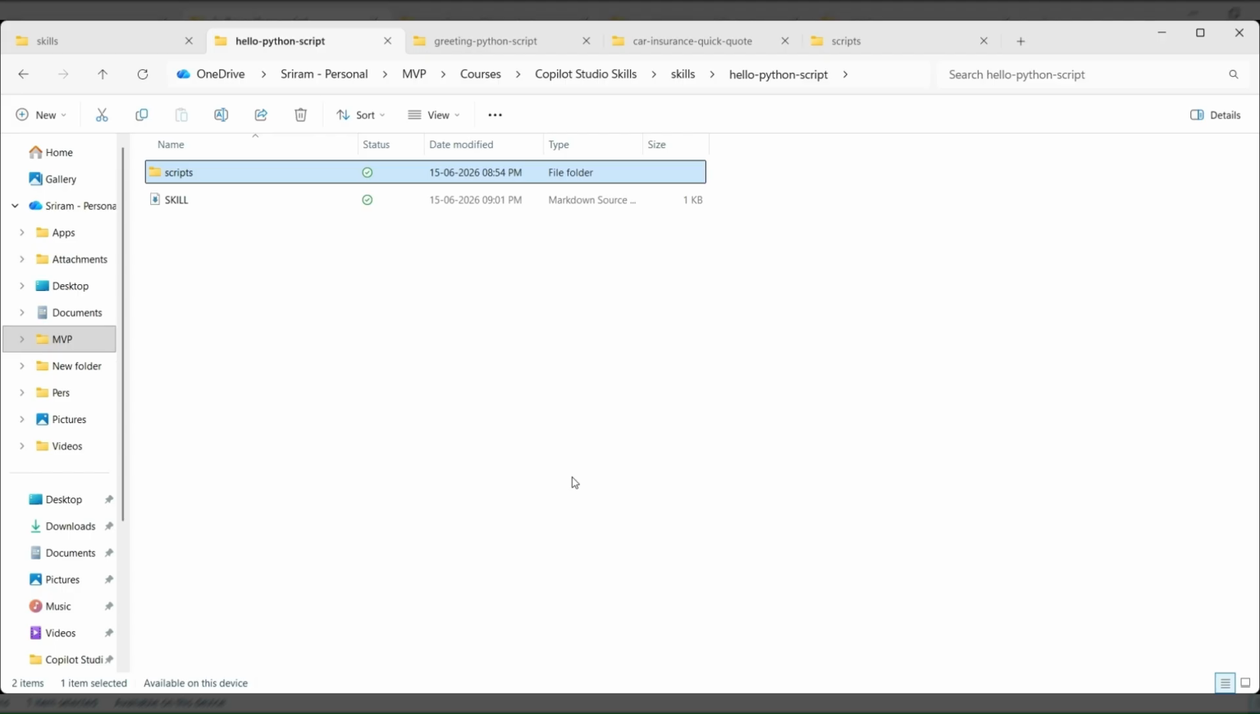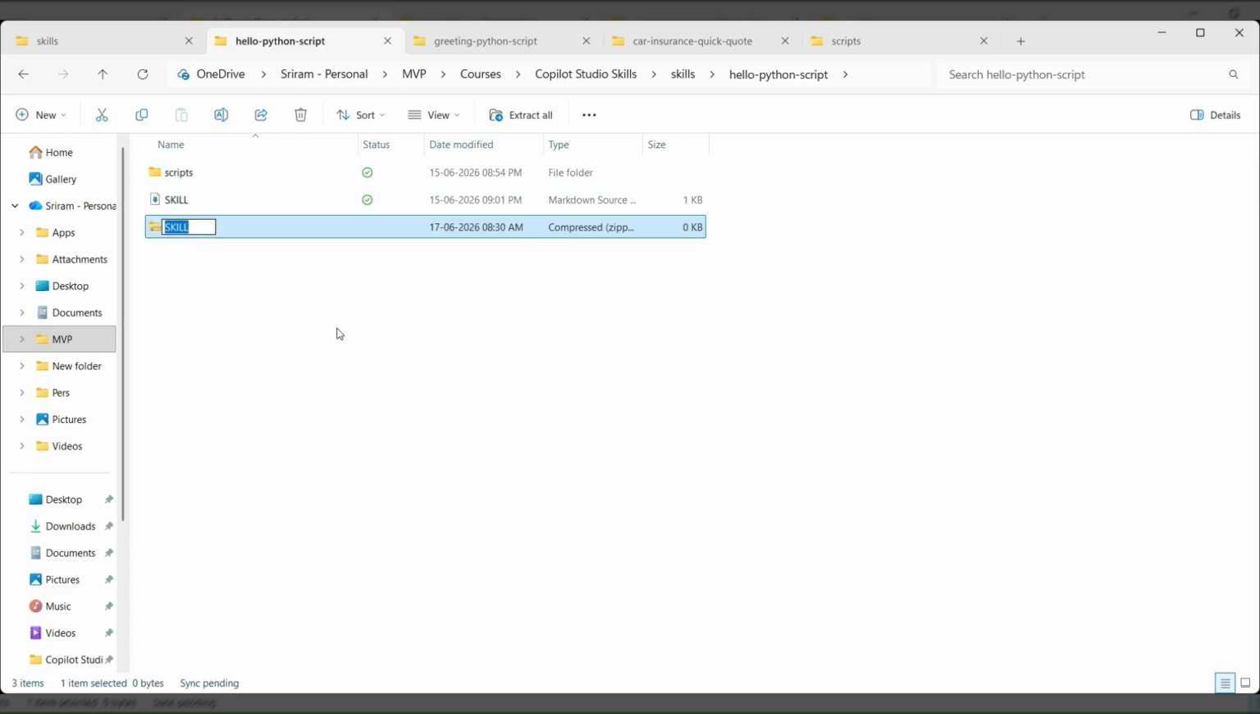Once you have your skill folder, what you need to do is package it into a zip file. I'm going to call it hello Python script. That's the skill name, exactly the name of the skill. That should be the name of the file. And I'll show you how you can upload it into the Copilot Studio interface.